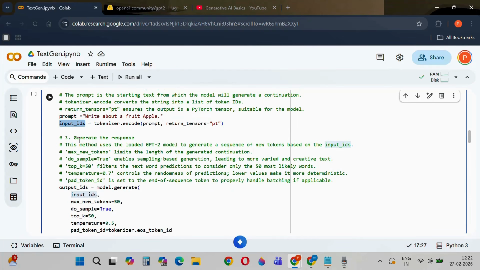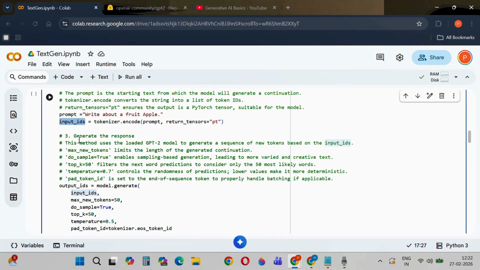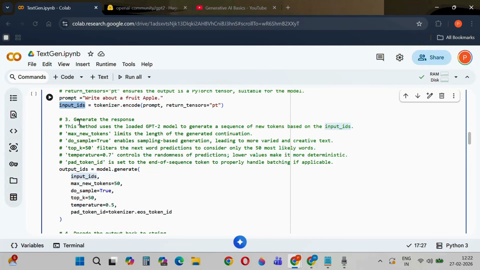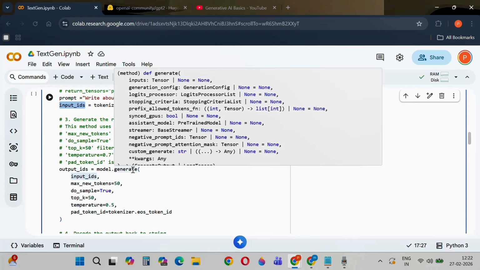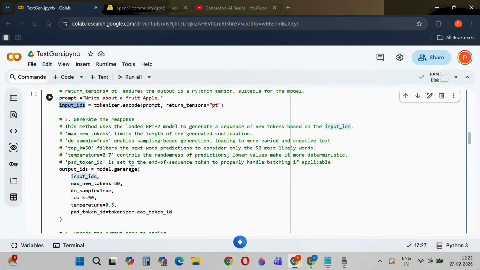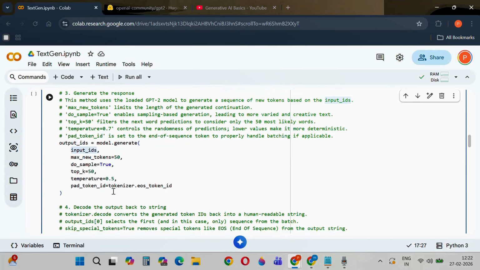Now our next step is to generate output. After the tokenizer, the task of the transformer is to do embedding, apply attention, positional encoding, and then the feed forward network, right? So that's what this model.generate will do. This method uses the loaded GPT-2 model to generate a sequence of new tokens based on the input IDs. These input IDs have been generated from the input text, that's our prompt.